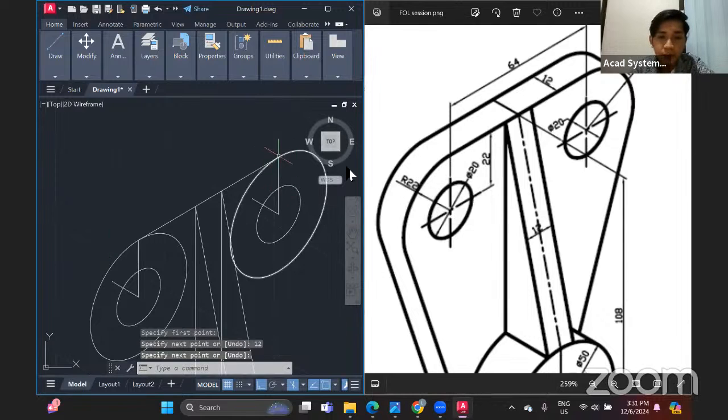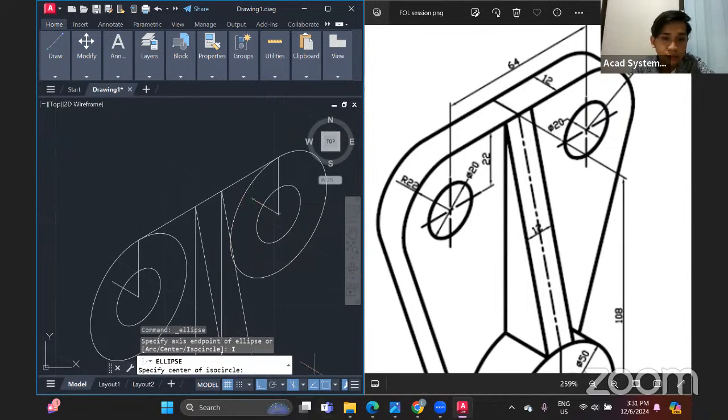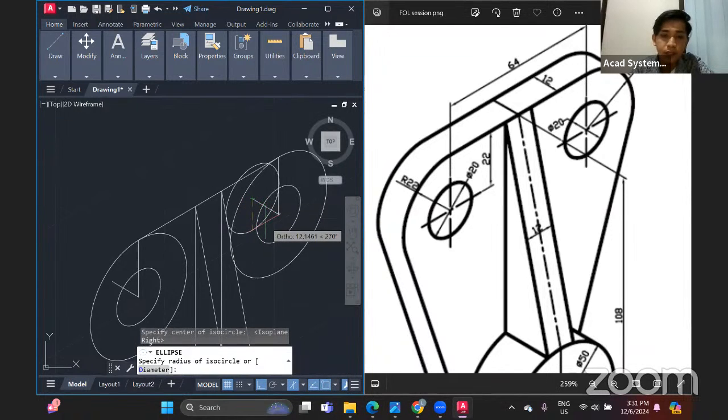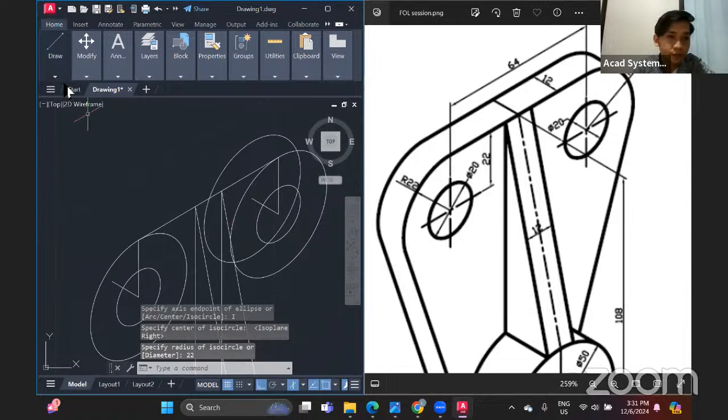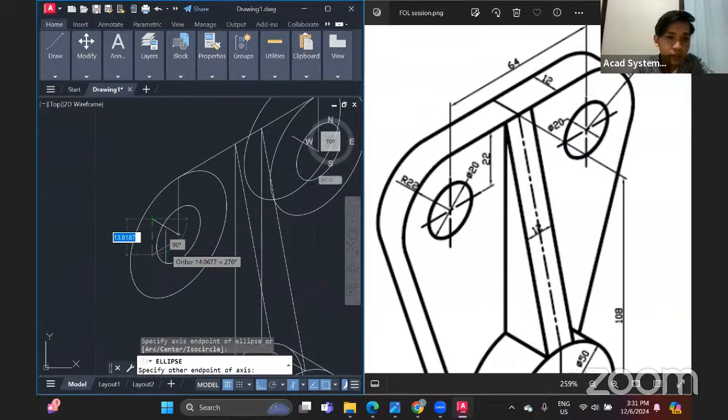Okay, then let's repeat this circle tool to make this round here. Circle. Make sure to change the plane, make the radius 22. The same goes for this part. Click.